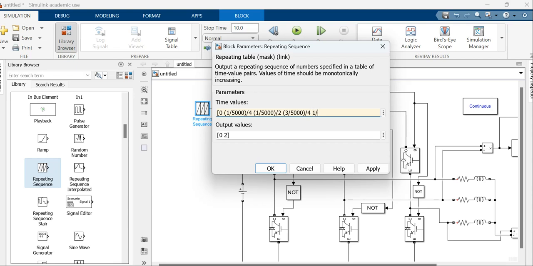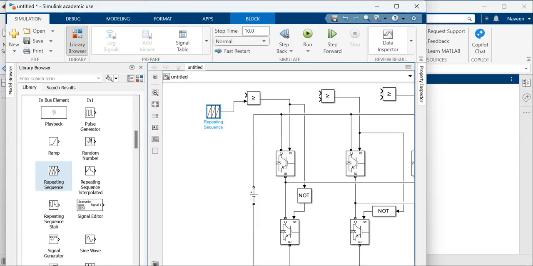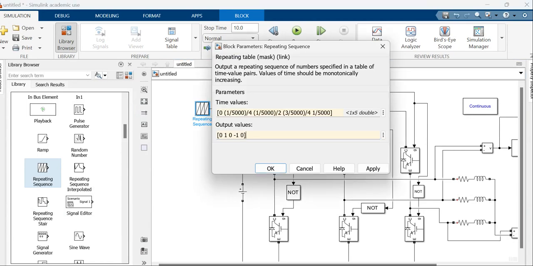So this is capable of generating a triangular waveform, starting from 0 to -1, and from 0 to -1 to +1 again. It will have a frequency of 5 kilohertz, 0, 1, 0, -1, 0, -1, 0. This is how I put the values, click apply and give OK.